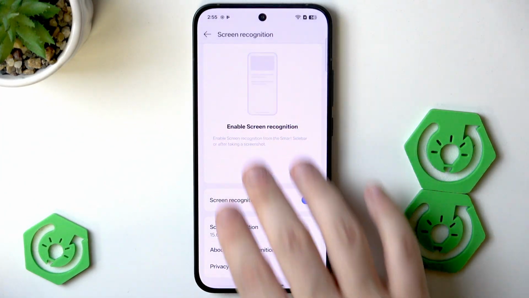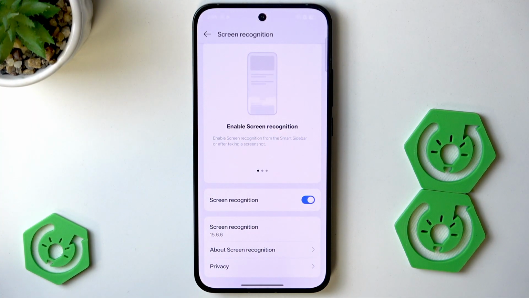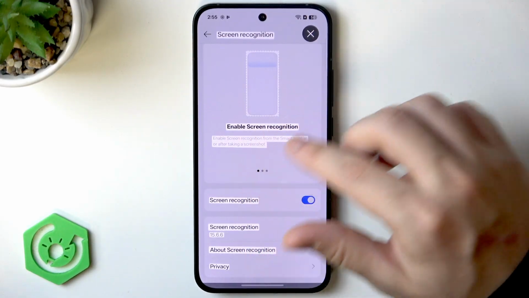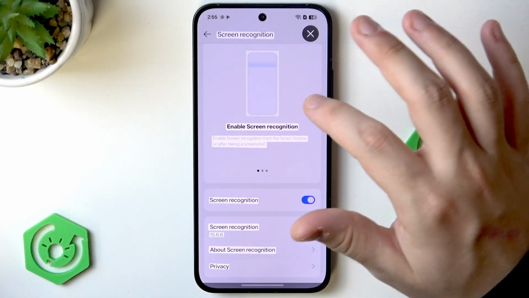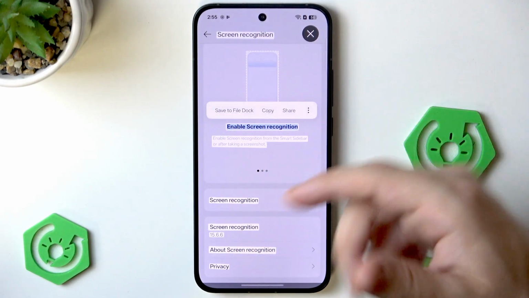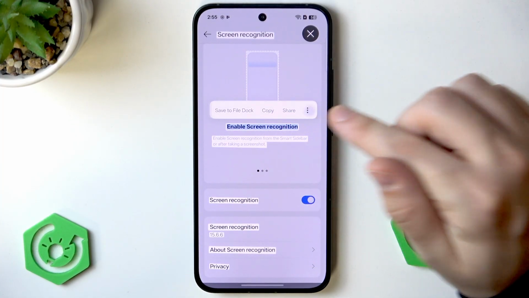So first, let's create a screenshot and let's click the first option. Now it will scan the screen. And as you can see, currently, for example, the text has been highlighted. And what can we do with it? We can select the text, we can copy it, share with it.